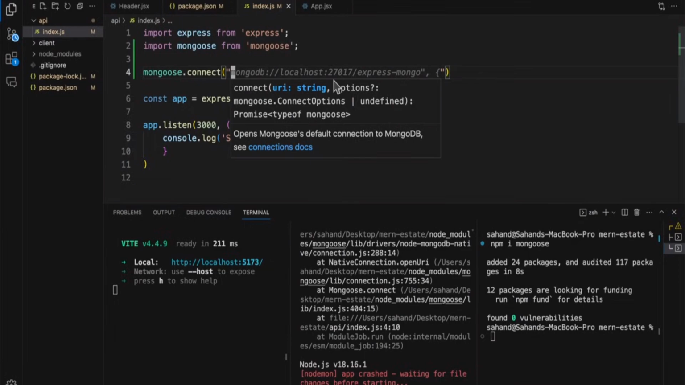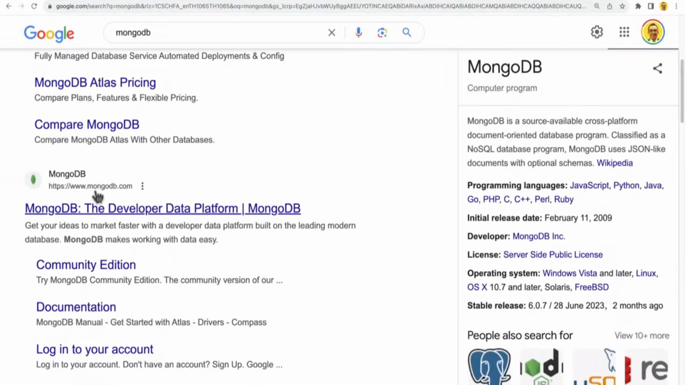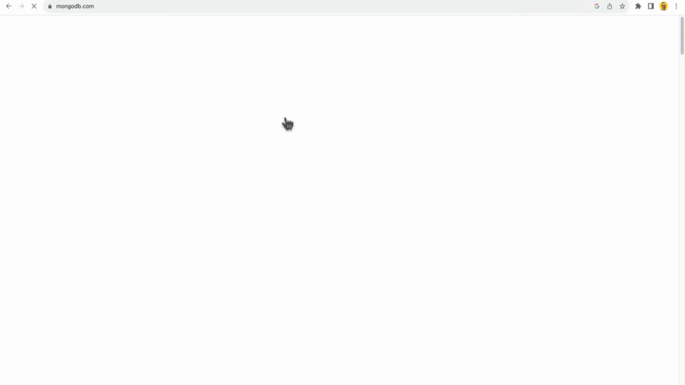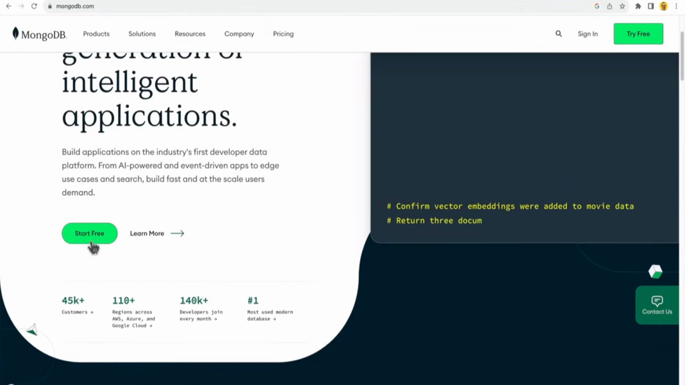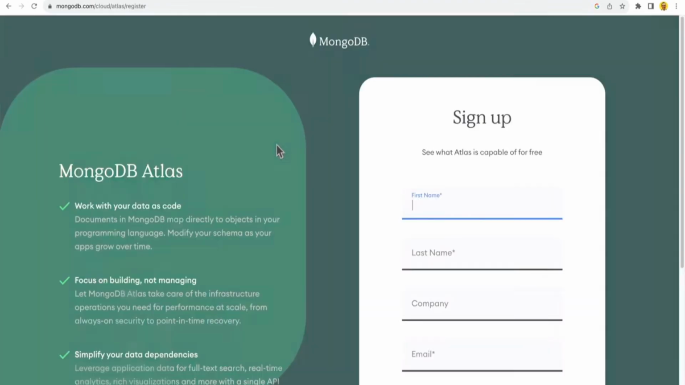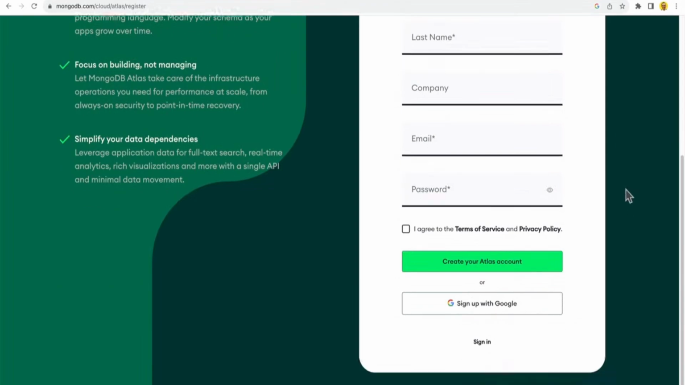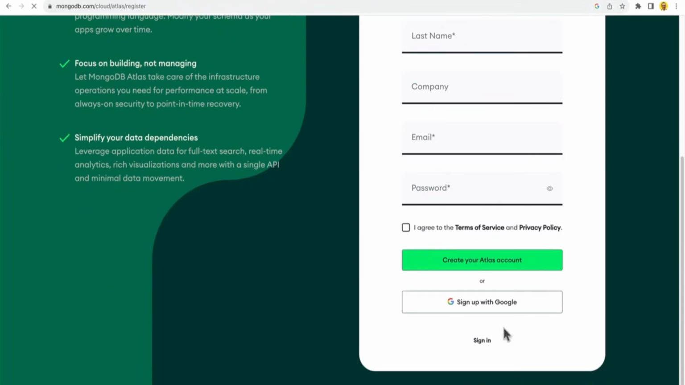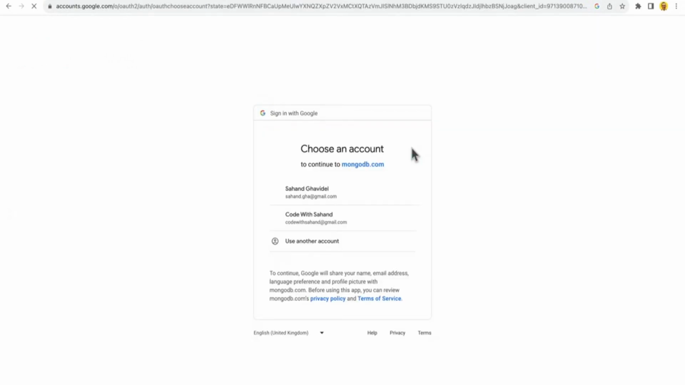So we need to go to Chrome. I'm going to search for MongoDB. And in the search result, we just go to mongodb.com. And here, if you don't have an account, make sure to create an account. It's free. You can just click here, start free, and then you just fill up the form or create it with your Google. I already have an account, so I'm going to just click on sign in, and here I'm going to connect with my MongoDB account with my Google account.